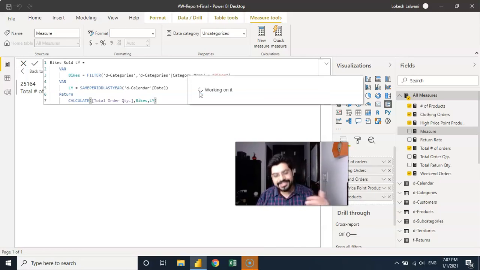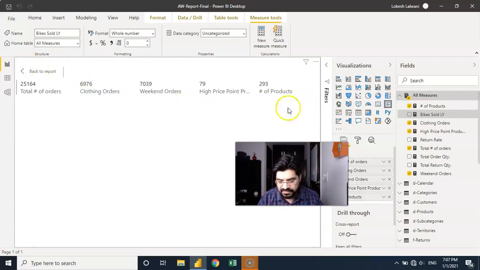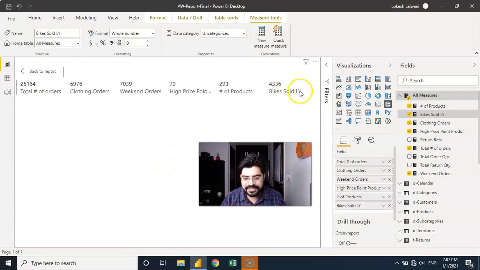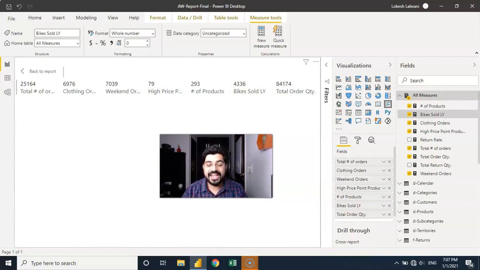And look at this, quite easy to read. I'm just giving you an option, because sometimes you will see on the internet how people write the DAX function. This is another way people do it. So you can also do it if you like it. And that's it, I've got it. I'll simply cross it because I have pressed enter already, and I'm going to drop it over here into the fields. So here it is, bikes sold last year. 4336 were the bikes sold, and total order quantity, we can also drop it to see 84,000 was the total order quantity, out of which 4,336 was the number of bikes sold last year.